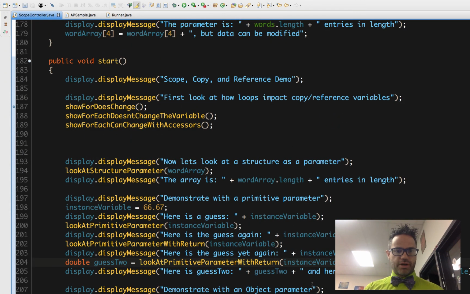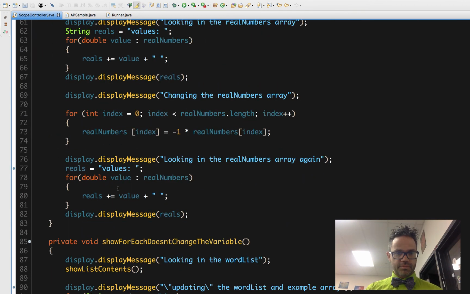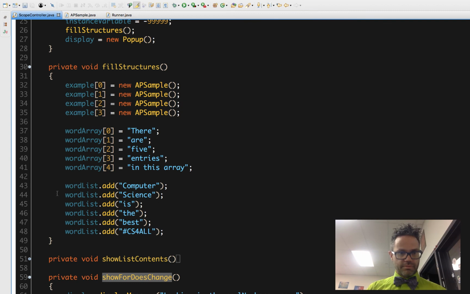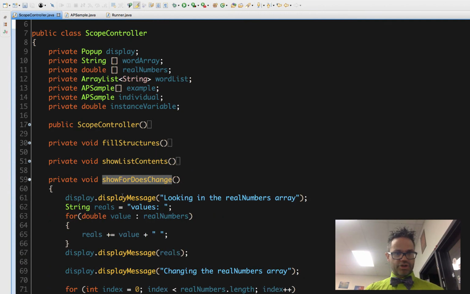We have our methods right here. We have the fact that a for does change because we always have access to the actual address of the variable. So we can show for does change because in a for loop we have access to this right here. We have the index. We can always change values of an array or a list with a for loop because we have access to the index. The index is what makes us able to make those changes.